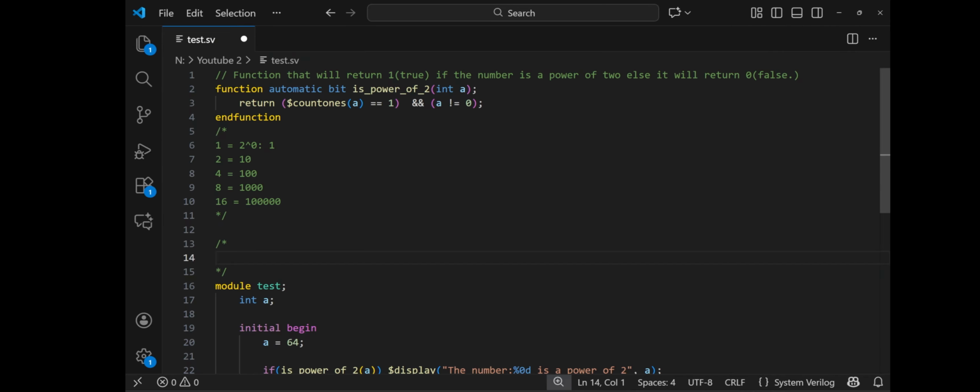So instead, let's say in the interview for some reason the interviewer asks you not to use any SystemVerilog inbuilt function like count ones, which I have used right here. Still, there's a way that you could do the bit manipulation. So let's come back to the powers of 2 in binary. What will happen if you subtract 1 from a power of 2? Let's begin with 1.